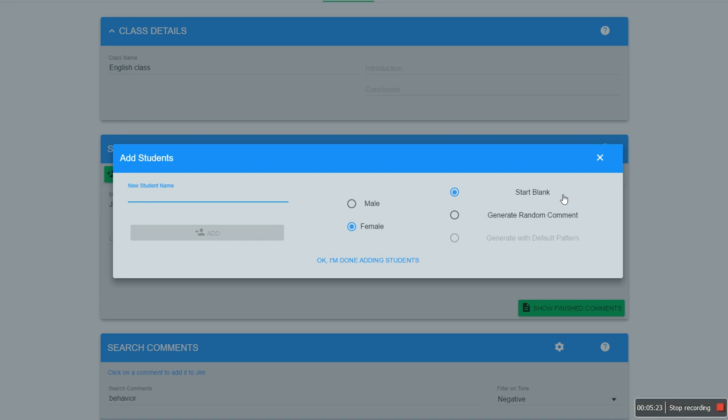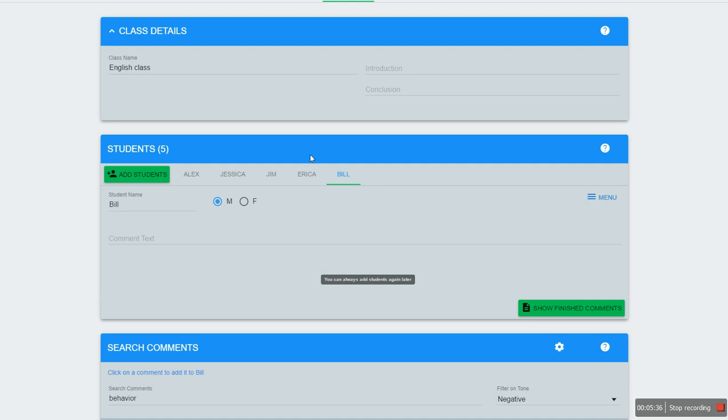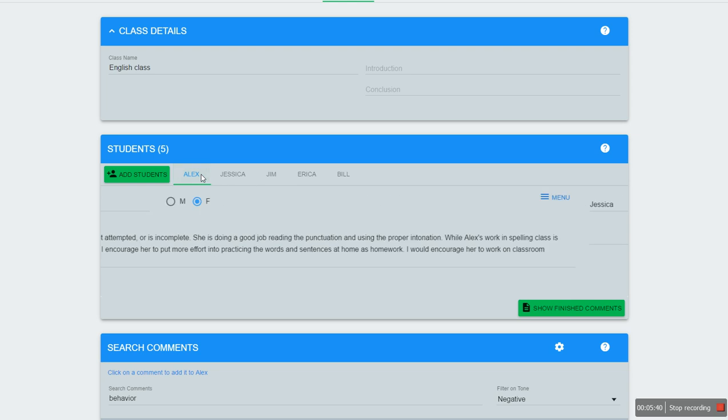So we can go back and forth on that. We want to add Erica as a female, and then we can add Bill as a male. Now if we go to say we're done, we can see that all of our students were added with the genders that we selected. But they're all blank.